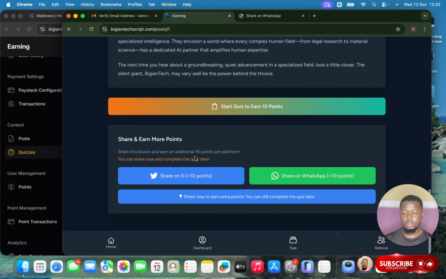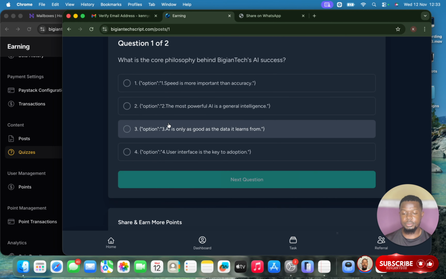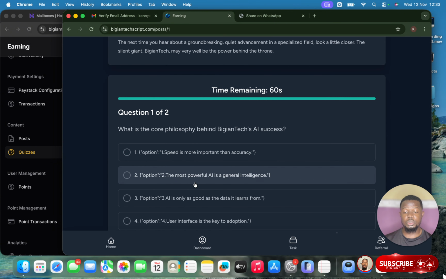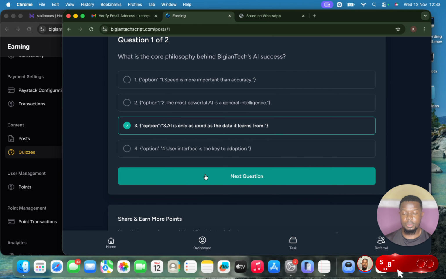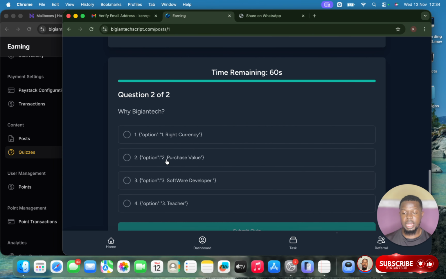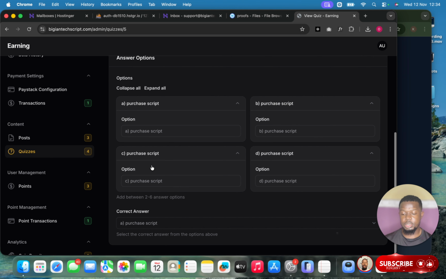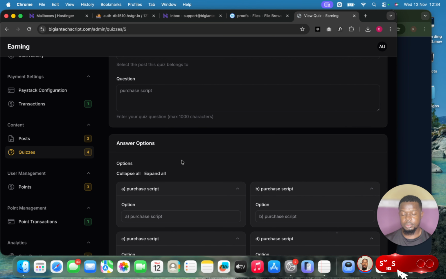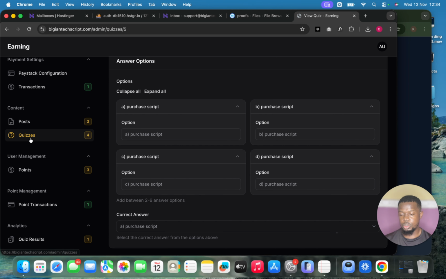Then users can come here and click start quiz to earn points. After you've read this article, what you read in the article is what you get in your questions. Let me just select my answer. I added 2 questions. You want to add 2 questions to this, it's easy. Now this is option 1. Let me go back to quizzes.